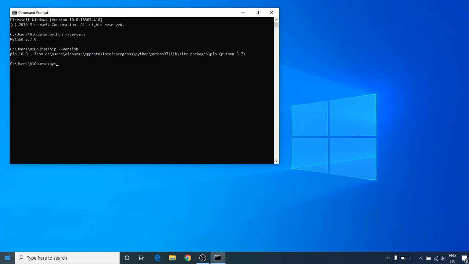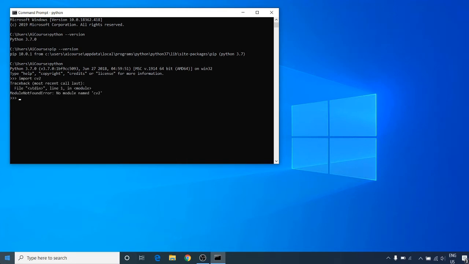So let us open Python shell and let's make sure if the OpenCV installed or not. So you can write import cv2 and you will receive this error. That means OpenCV isn't installed on this machine. So let's exit.